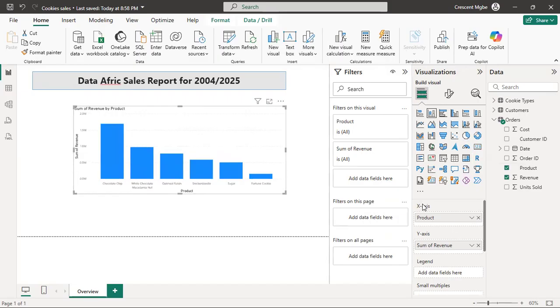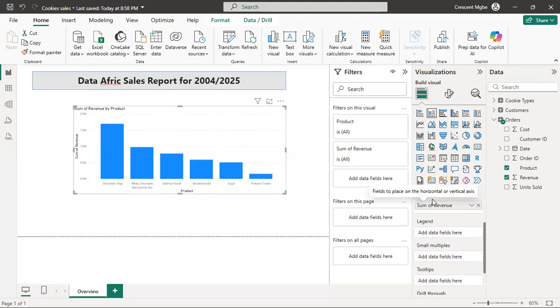So in the x-axis, you have what? The product. In the y-axis, you have your revenue. Your products in the x-axis, your revenue in the y-axis. So if you now want to apply a filter, for example, you want to see only chocolate chips, there are different ways of doing it anyway.